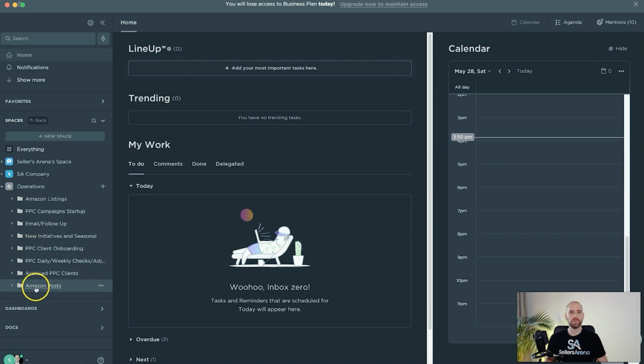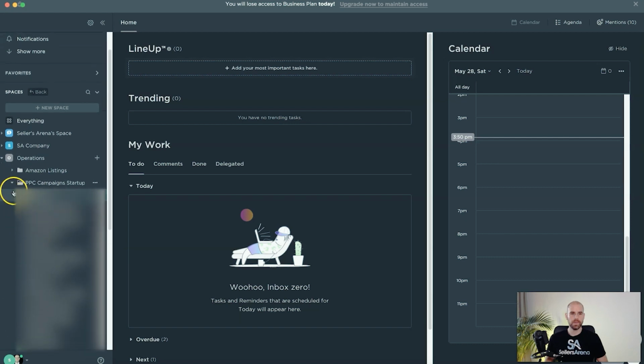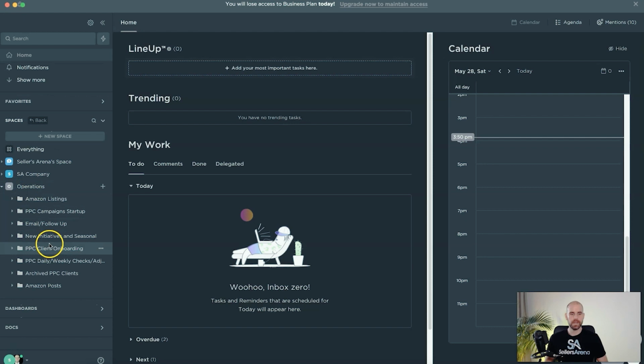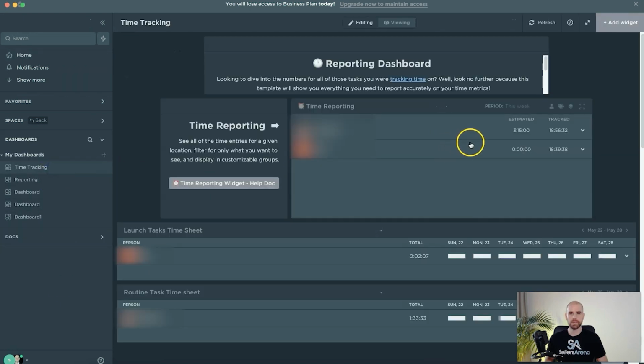So we have those all built out in folders and we have all of our clients listed within each one of these folders. We could just expand this and we could see all of our clients within that folder. So what this is going to allow us to do is then go to dashboards and we can set up a time tracking dashboard.